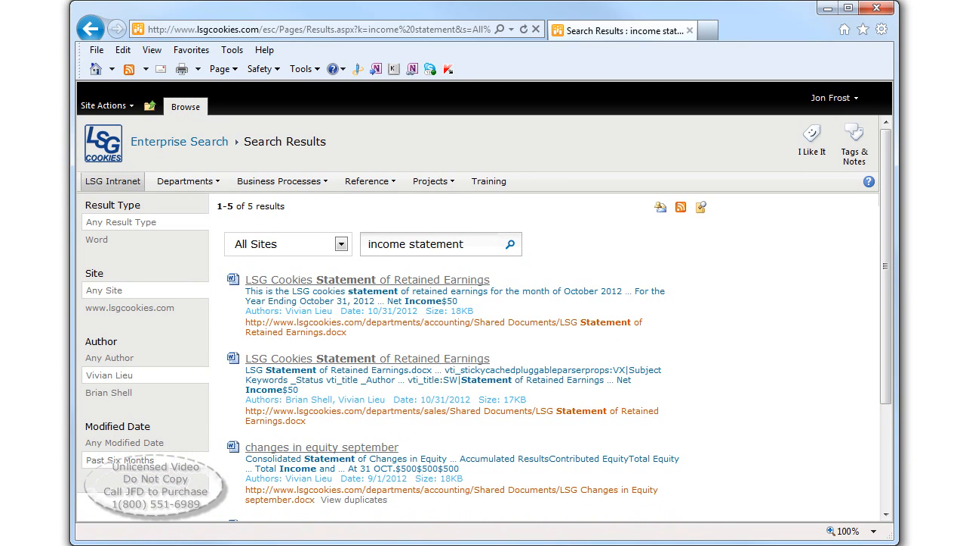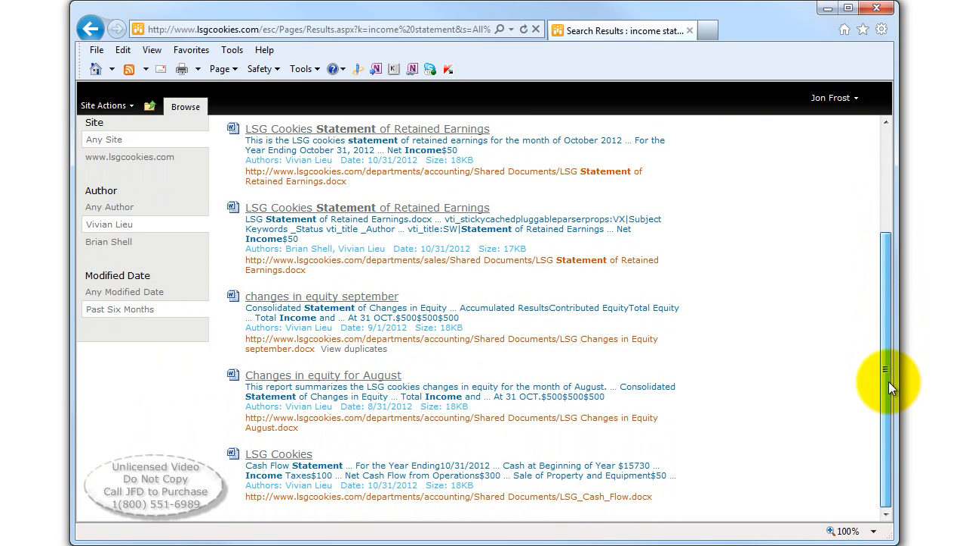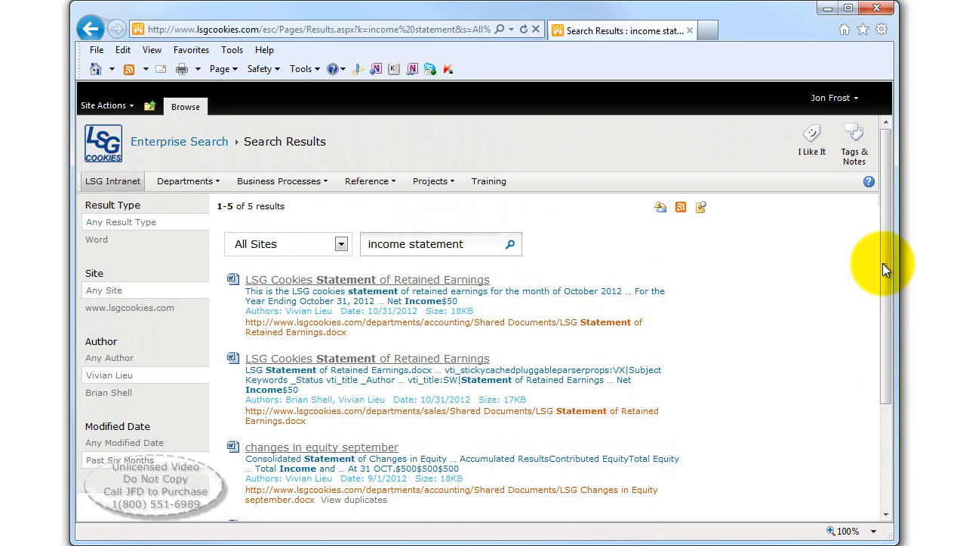Something that I want to point out here is that SharePoint Search is security sensitive. Because we have authenticated into the SharePoint environment, SharePoint knows who we are and what our level of permission is. That means that SharePoint Search will only show us information and links to documents that our level of permission will allow us to see.